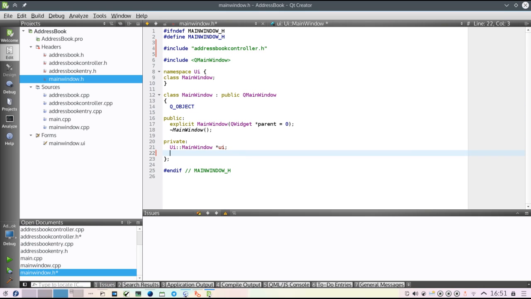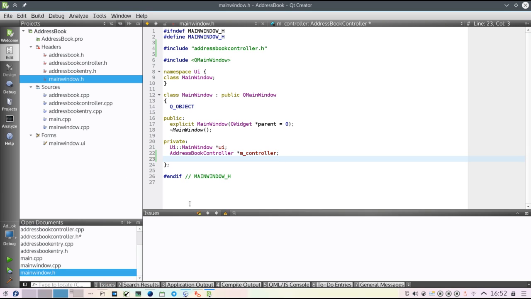And let's give it an AddressBookController private member variable, mController. Okay, so here the same applies as for the controller itself. Instead of the main window having to create its own controller class, I would recommend you pass in an instance via the constructor, as this allows you to better test your code afterwards.